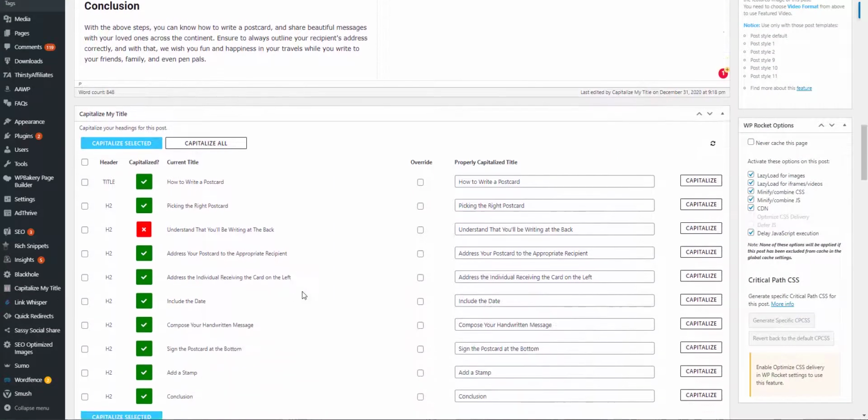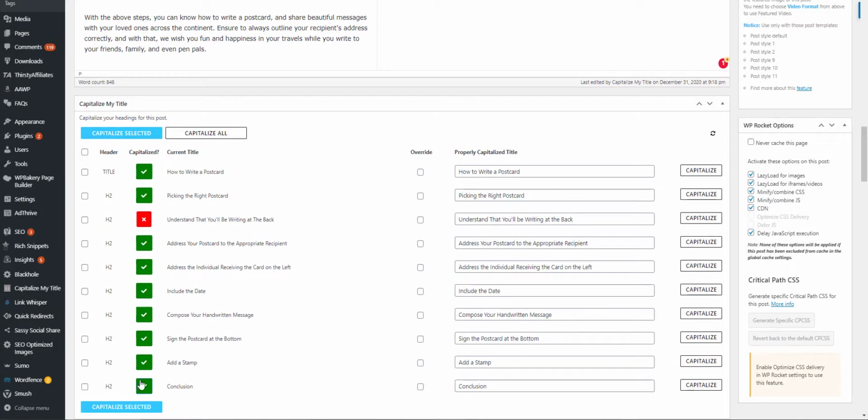Going back to the table, I notice by looking at the capitalized column that I only have one incorrectly capitalized title. And it's saying here on the right side that this should be a lowercase the. So there's several ways that I can correct this title if it's improperly capitalized. I can either check this box next to it and say capitalize selected. I could click on this X and capitalize the heading. I can also click on this button on the right that says capitalize and capitalize the heading.